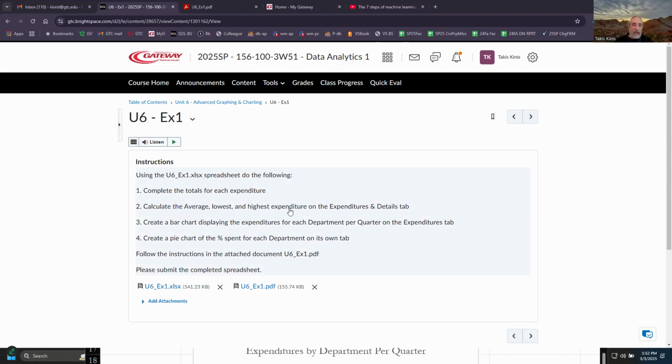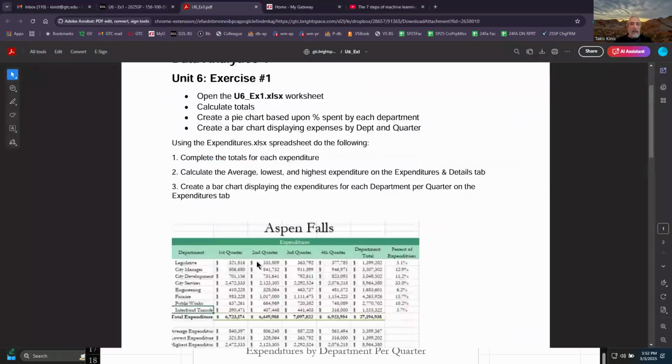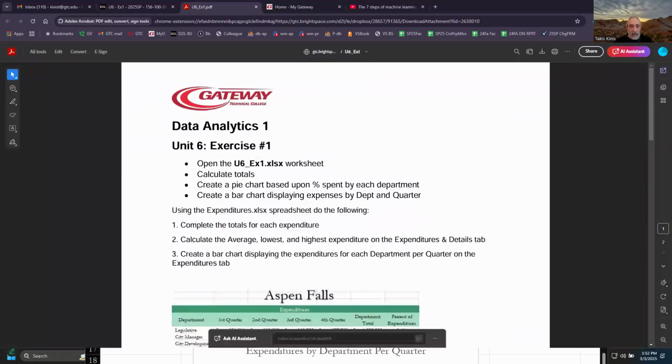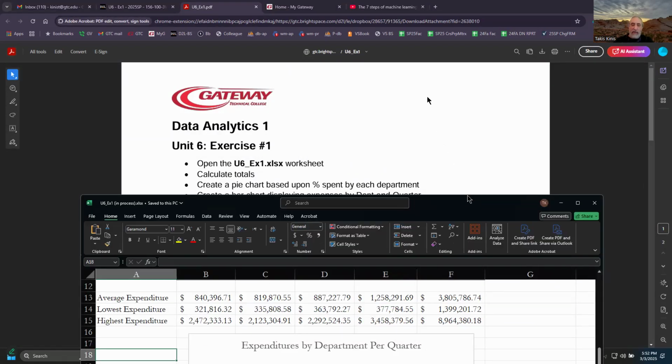Calculate the average, lowest, and highest expenditures on the expenditures and detail tab. Create a bar chart for the expenditures for each department per quarter on the expenditures tab, and a pie chart of the percent spent for each department on its own tab. We're supposed to follow the instructions in the attached PDF, which I have right here. So let's go ahead and get the spreadsheet up on the screen.